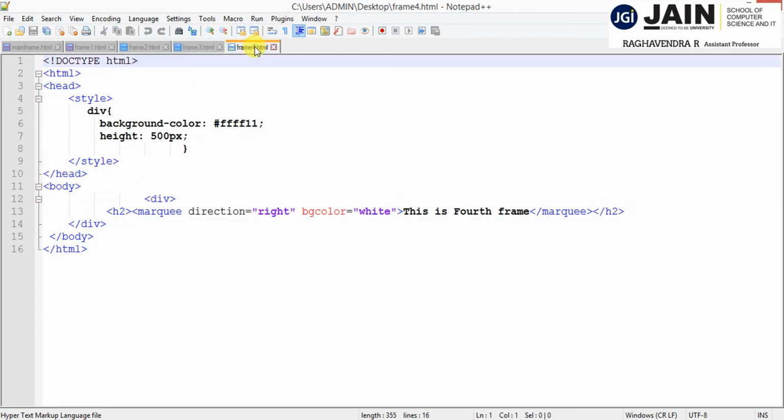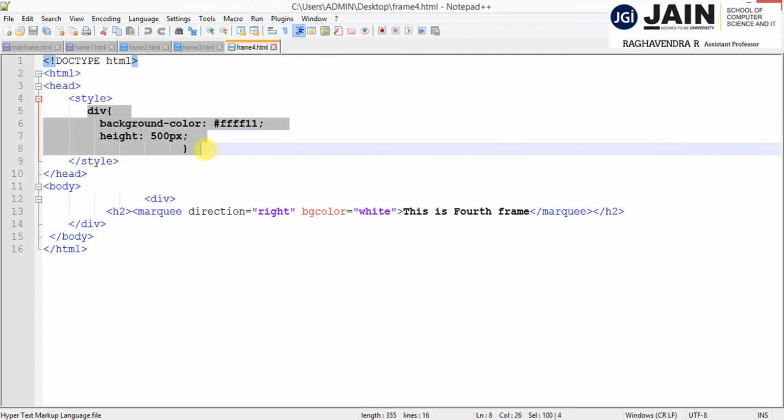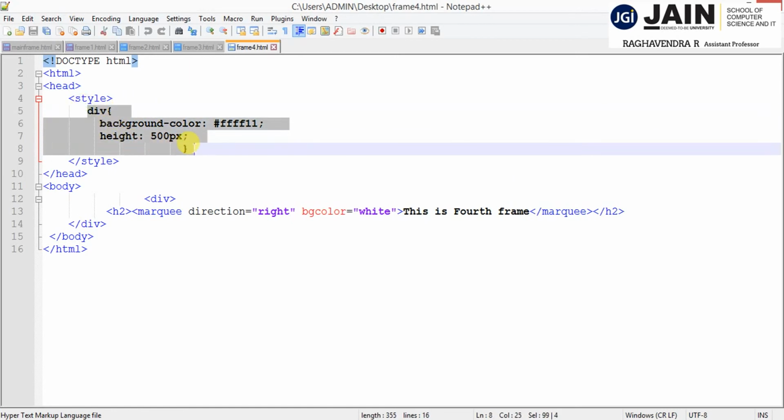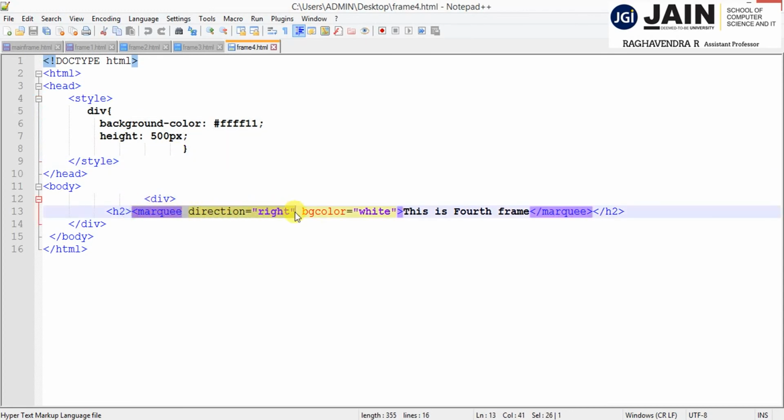Again for frame 4, I am using the division tag to give a particular background color to some section or some block. So in the division tag, direction equals right, so towards right this text will scroll. That text is, this is the fourth frame. So here background color equals white and direction equals right. I'm not setting any width and height for this. So it's up to you what properties you want.